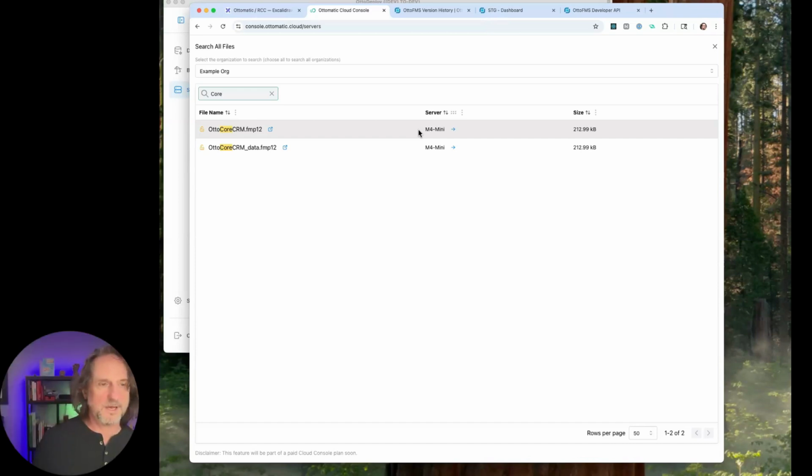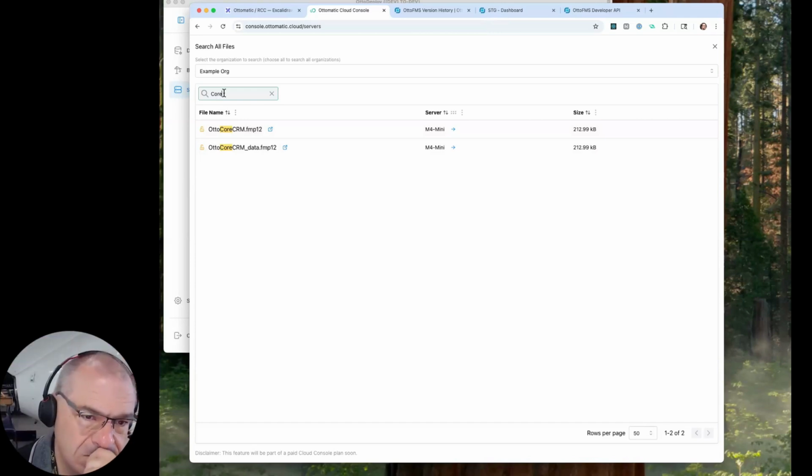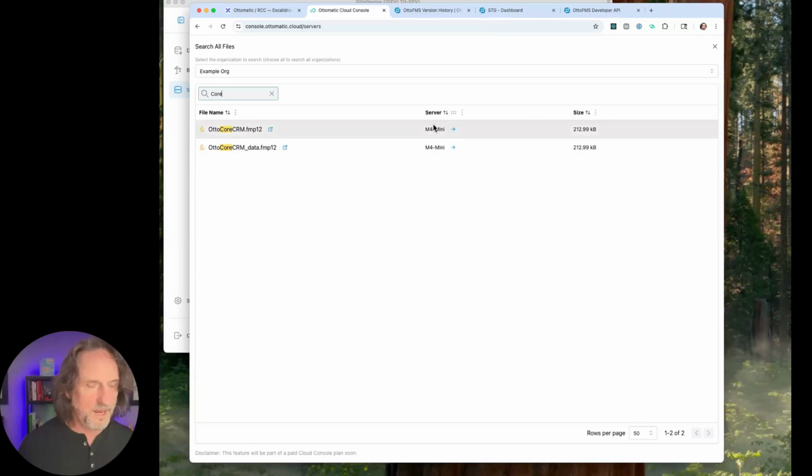So Richard, I was just sharing. I did a search looking for a file with the name core in it. Yeah. I found the two files. They are actually on the M4 Mini I just hooked up. So again, we get global search across all your servers, no matter where they are, as long as you connect them to Automatic, you can find the files.